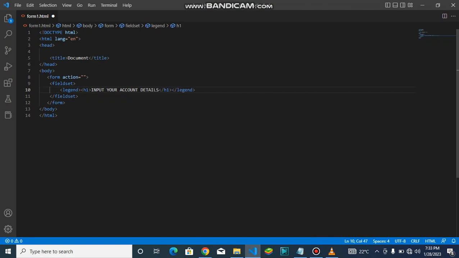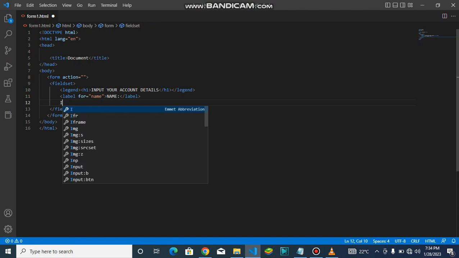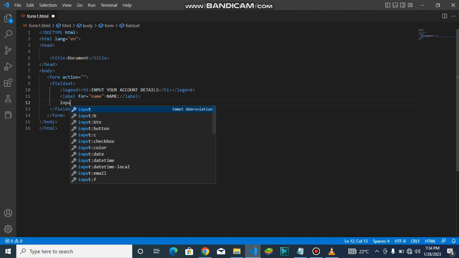Put it again. Now we're going to put a label tag. A label tag is like the name of the input that you want to create, and I'll just name it name because it's for name, and I'll put name in capital letters, and then the input tag will come next, and the input tag is basically the input that you want to create.